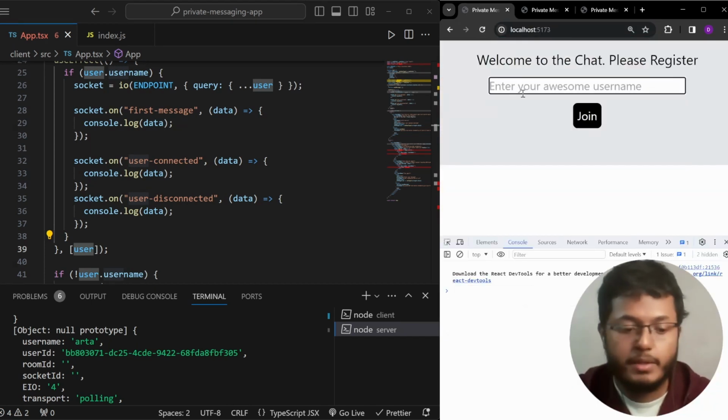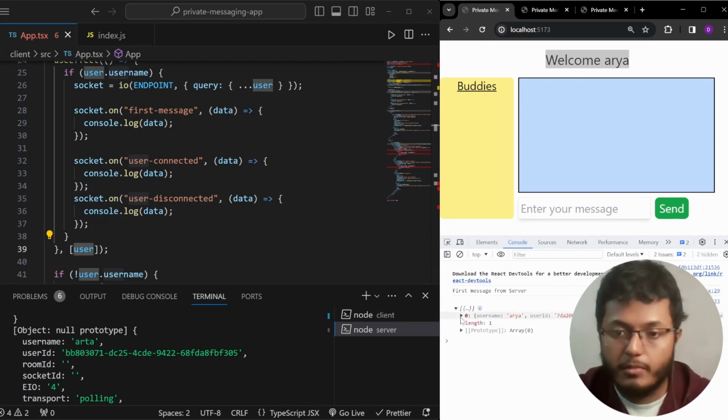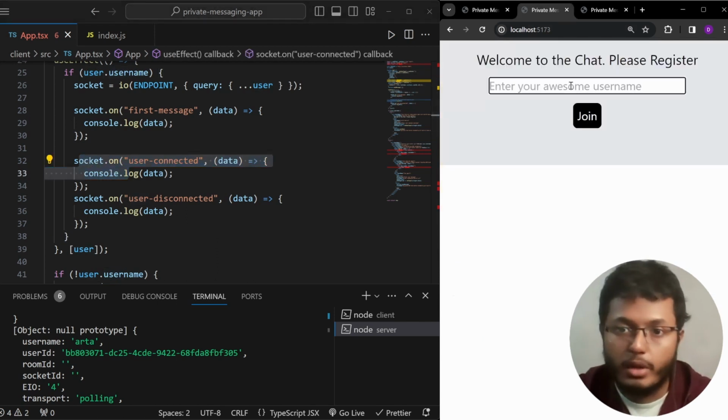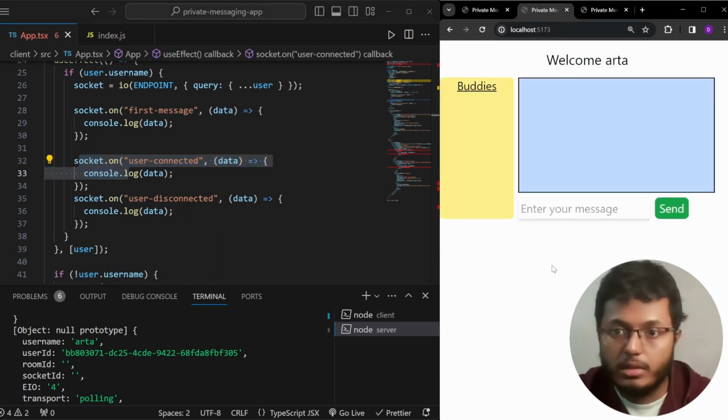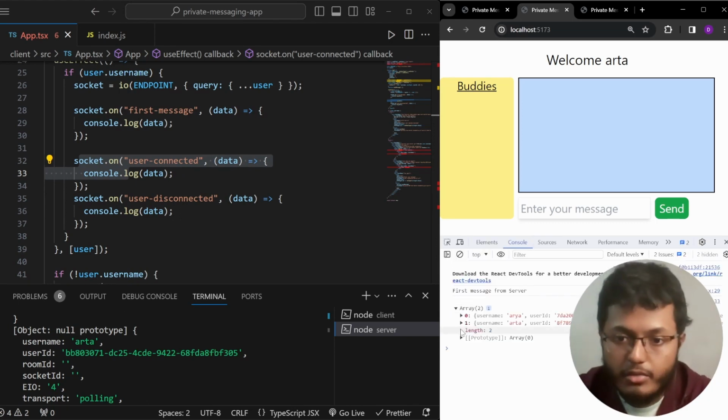Let's also simply, okay, Arya, join. So we are getting welcome Arya, and we are also getting a few things from the backend. I'm not sure what this one is. This one is the users, definitely. So when we are getting connected, maybe this is the one that we are getting. Okay, now let me join as Arta, and let me just open the console. And we have array 2, so we have Arya and Arta.